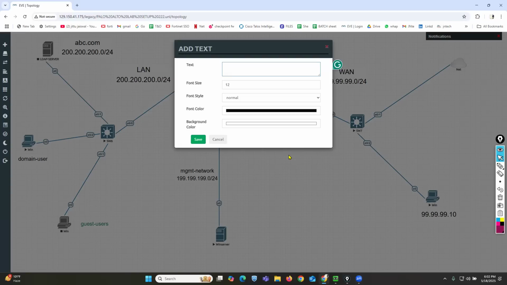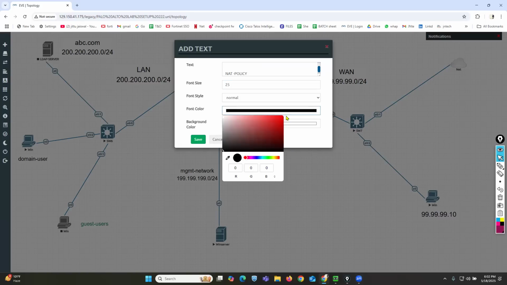We are trying to focus on security policy concept, security policy and NAT policy. How to configure security policy and NAT policy in Palo Alto Firewall device.